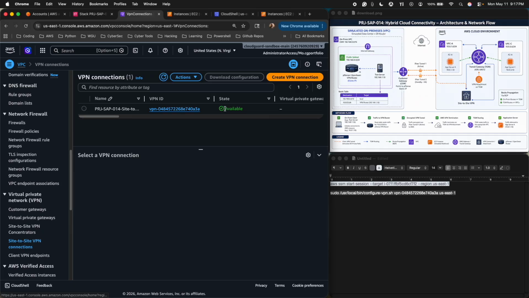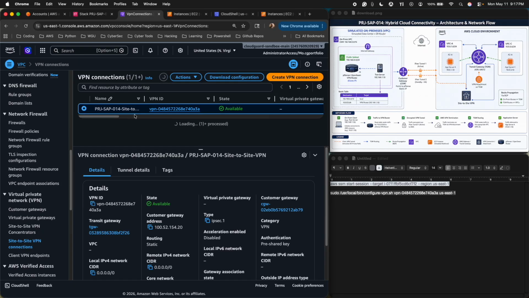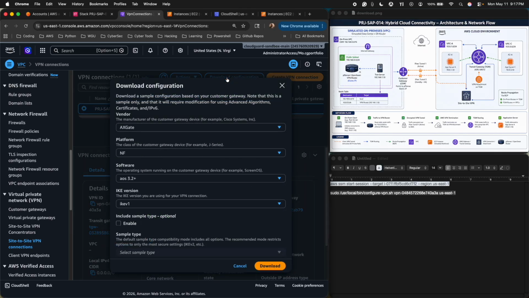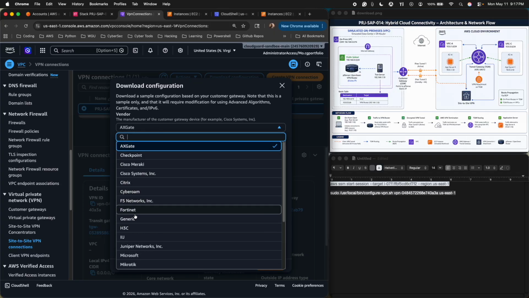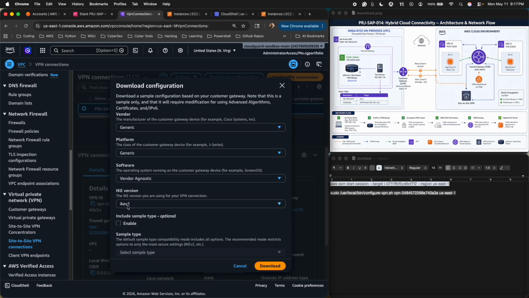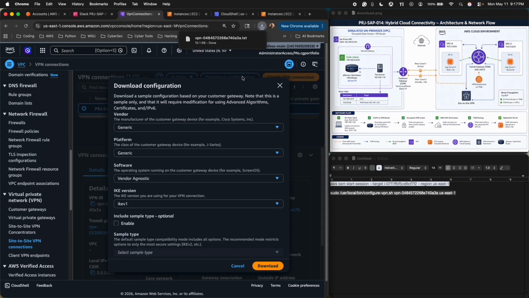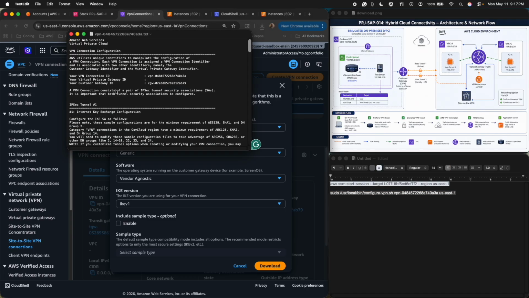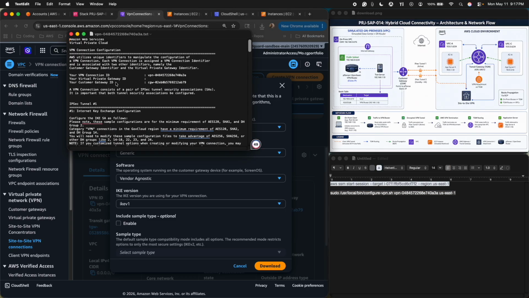So now let's grab our configuration, download our configuration. So here we're going to get our configuration for the VPN and then configure our router with our pre-shared key. Let's go ahead and click download. And here we're going to just change it to generic. And then IKE version 1 is what we're using. Then click on download. Let's go ahead and open it. There you go. This is our configuration file.